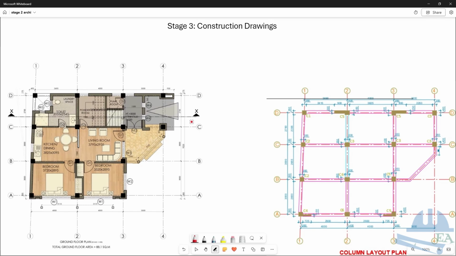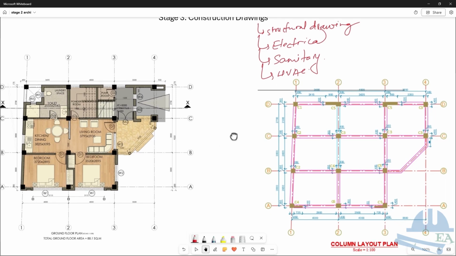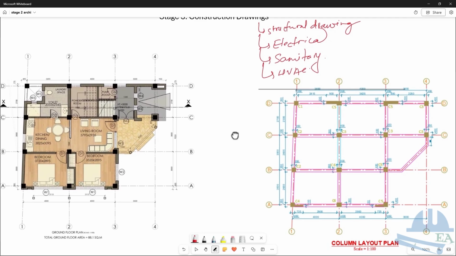What we have done up to the second stage is that we have done the preliminary drawings, we have finalized the architectural drawing. Now the next thing that we have to do is the structural drawing. Then we also need to do the electrical drawings, and we have to do the sanitary drawings. And also, if necessary, you need to prepare HVAC, that is the AC, heating, ventilation drawings as well. Here I have shown you a basic snapshot of the structural drawing.